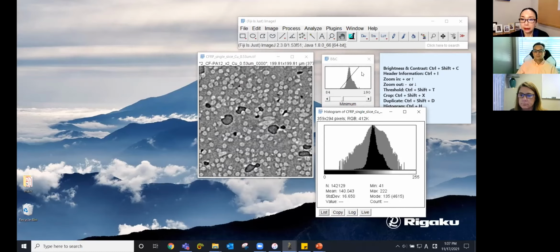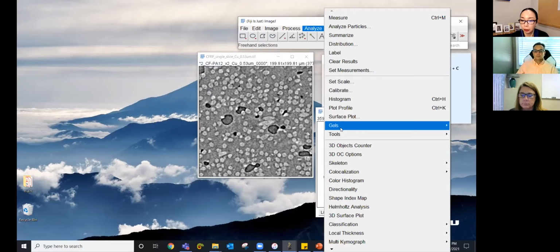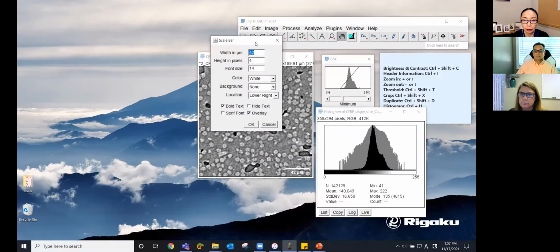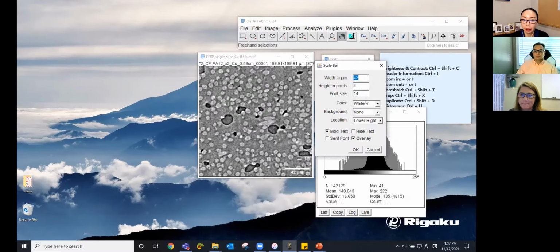Another thing you probably need sometimes, maybe you want to put this image into a report and you need to have a scale bar in it so that people can get an idea of the scale. That you can do from Analyze, and you go to Tools, then you go to Scale Bar. Then you will see this dialog. Now you can set the width or the length of the scale bar here. If you say 20, you can see at the right bottom, it's 20 microns. Or let's make this a little bit bigger, 50 microns.